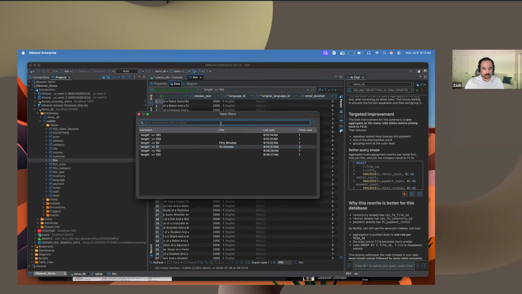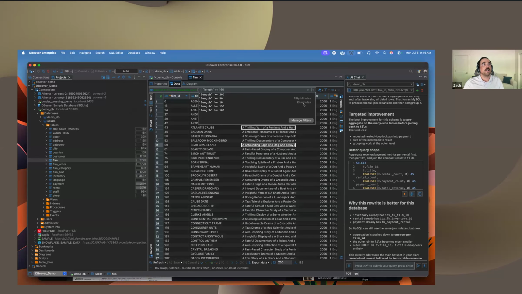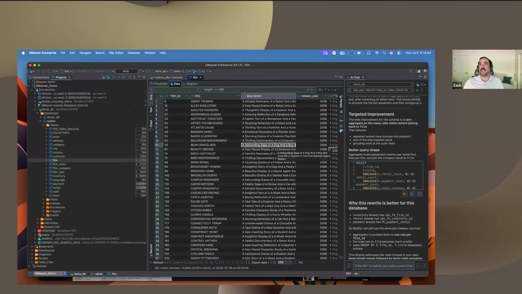And if you want to save them, then they're here. If you have to reuse these filters a bunch of times, they're really easy to get to. It shows me the number of times I've used the filters. I could double click on the filter again. So again, I've got that 200 filter that doesn't return anything. I can jump back to my 160 filter. And I can search them, delete them. So it's just an easier way to manage your queries in DBeaver Enterprise.